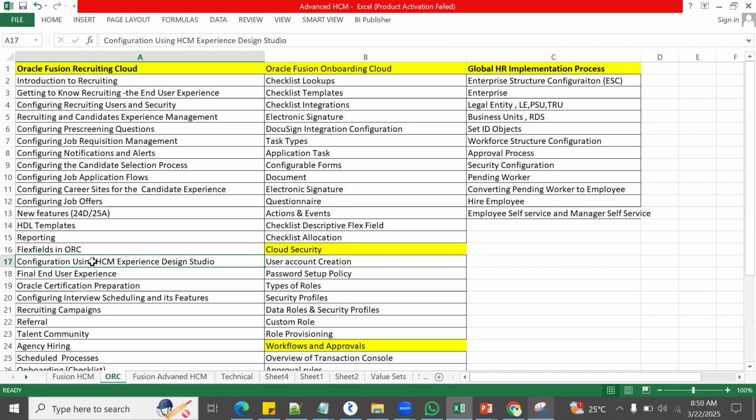HCM Experience Design Studio is one of the responsive UI tools we use for personalization. This is required in the ORC module because the client wants to customize the pages. There are three ways we can customize the pages. In classic UI, earlier we were using Page Composer. Then we got HCM Experience Design Studio, which is for responsive UI pages. Whenever you would like to hide some regions, or enable or disable some tasks, we use HCM Experience Design Studio.